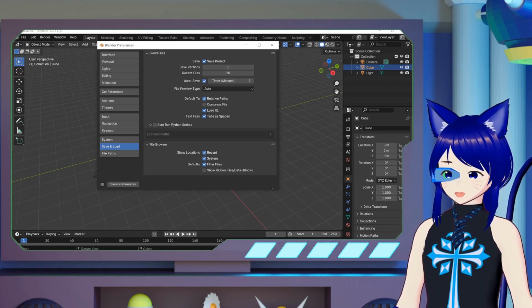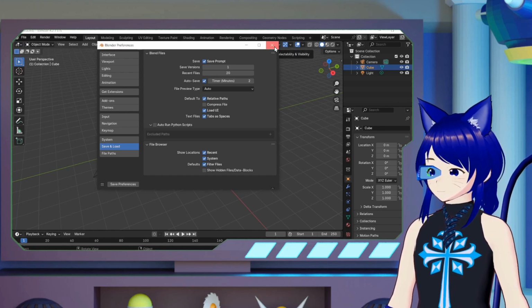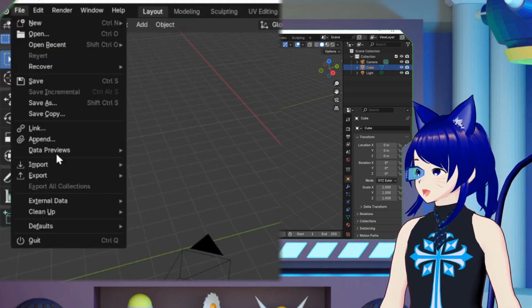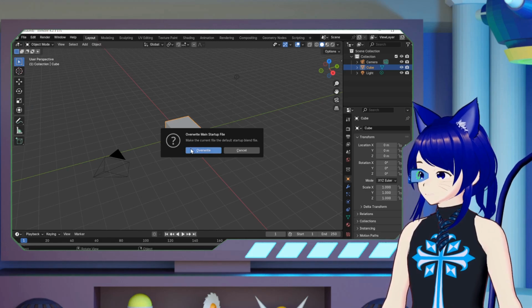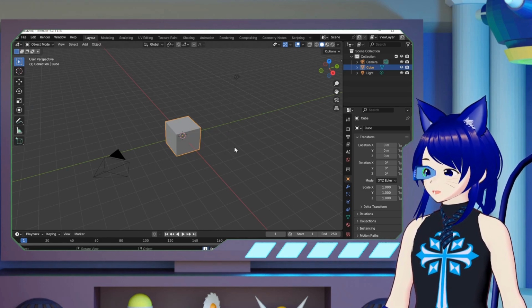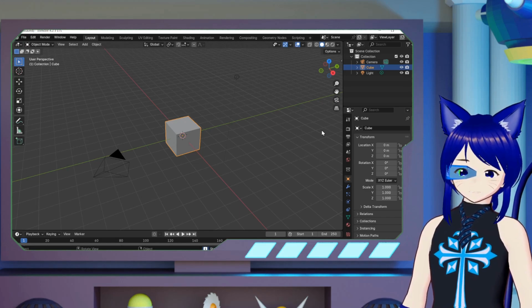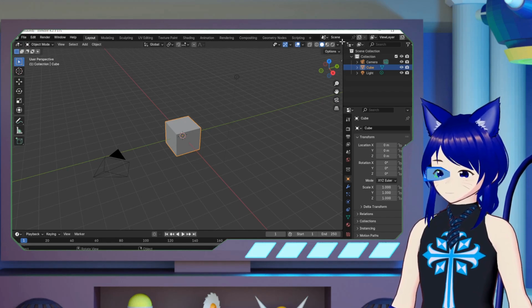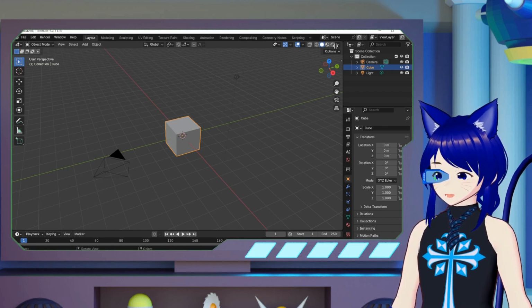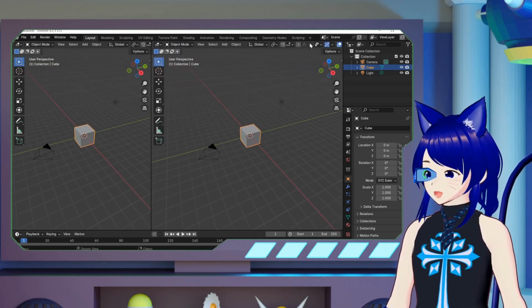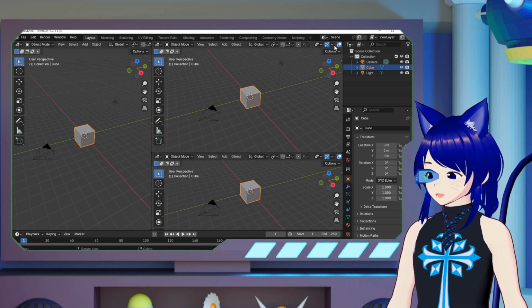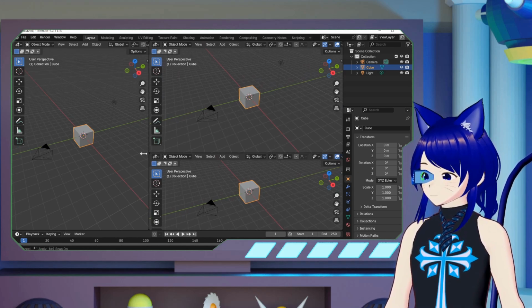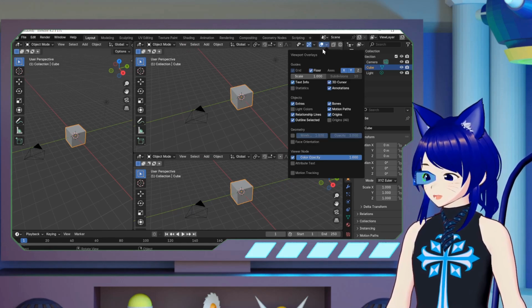And speaking of how to set up your own workspace, close this one out. You come up to File, you go to Default, and you save startup file, and it tells you overwrite. What this does is, however you've got everything set up, it will always open up that way. So if I decide to bring this right here, and then probably change some settings, I decide to save. So you can probably come in here and change some of your settings.